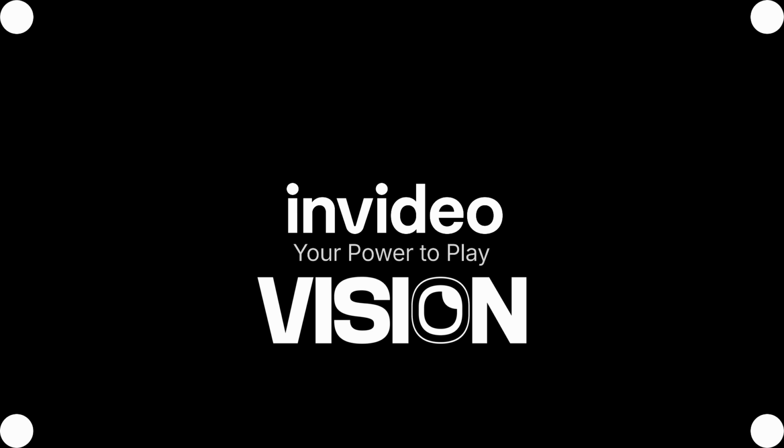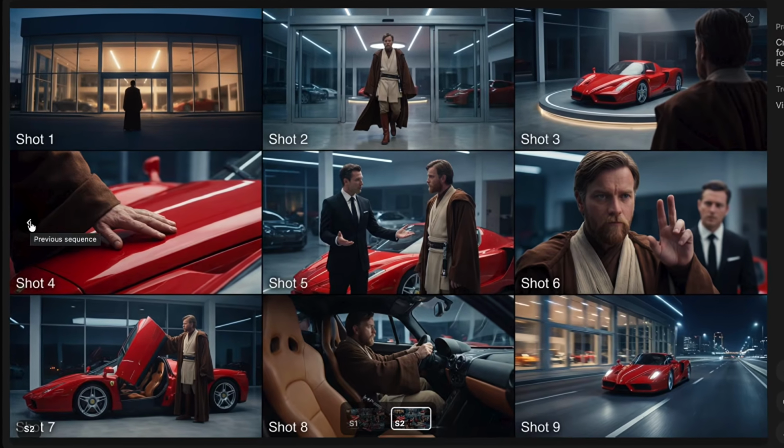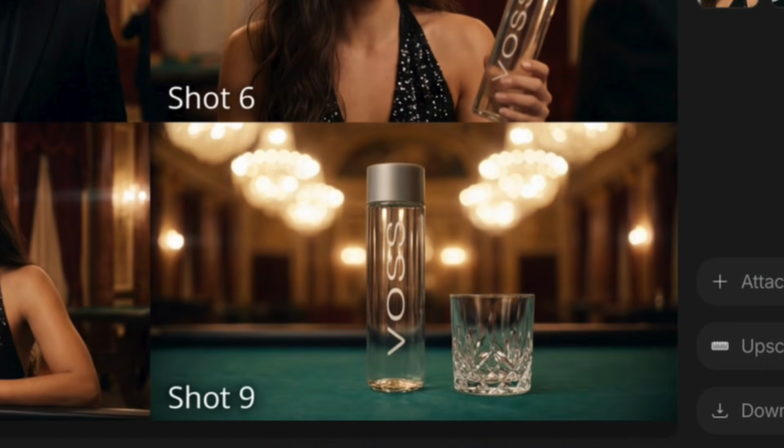Most AI storyboard tools don't understand stories. InVideo Vision does. You can type one sentence and get an entire cinematic storyboard. Vision understands the beginning of the story up until the end. And the best thing about this, you can use it for free.